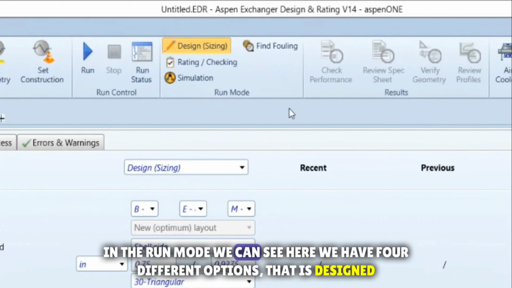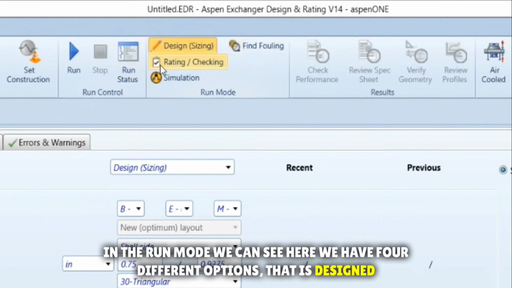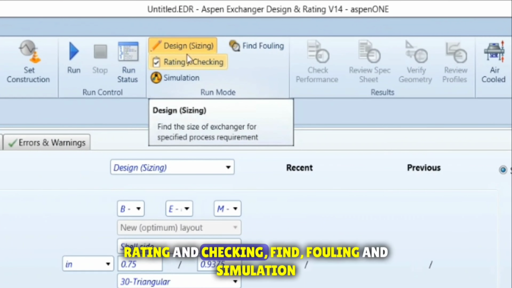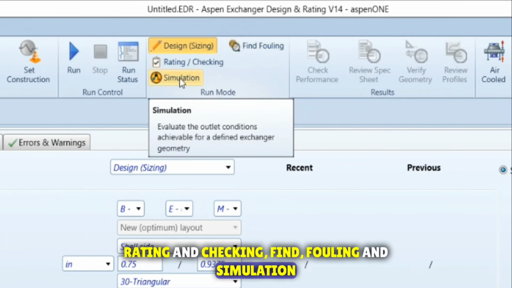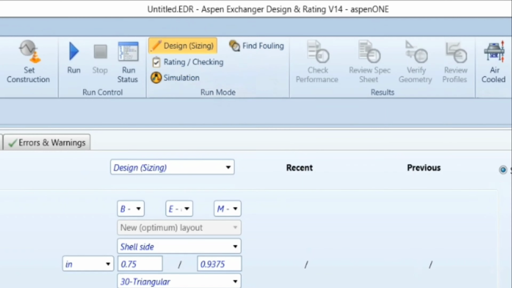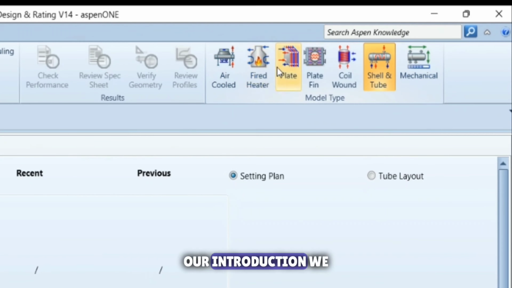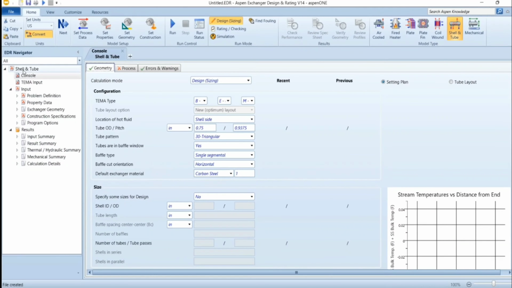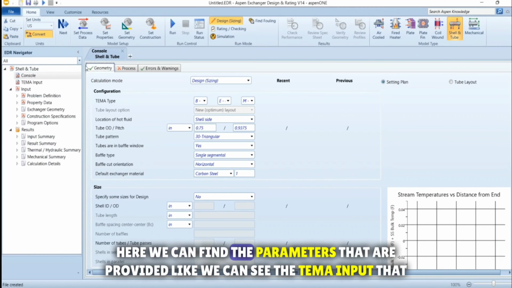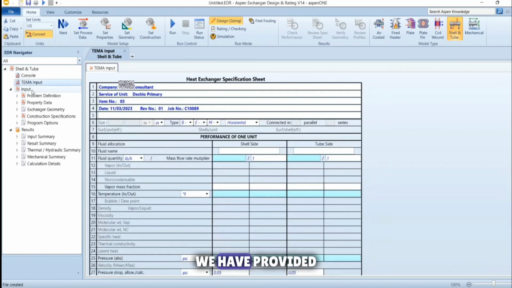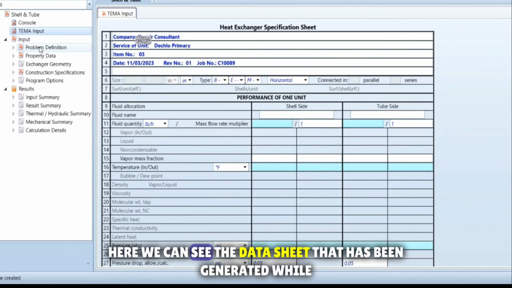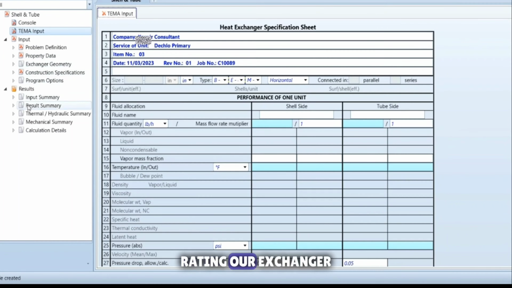In the run mode, we can see here we have 4 different options, that is design, rating and checking, find fouling and simulation. Also we can see here we have different types of models provided that we already discussed in our introduction video. Here we can find the parameters that are provided, like we can see the TEMA input that we have provided. Here we can see the datasheet that has been generated while rating our exchanger.